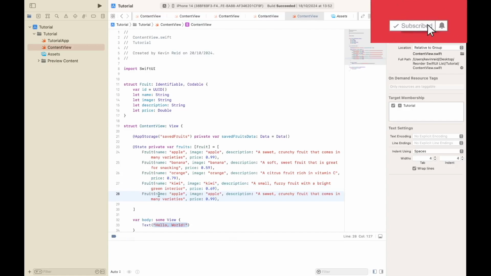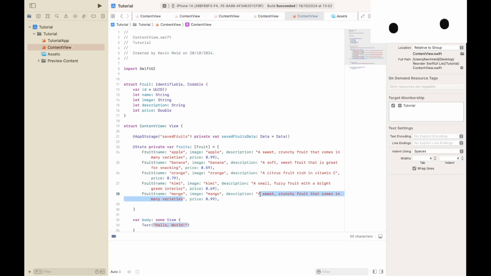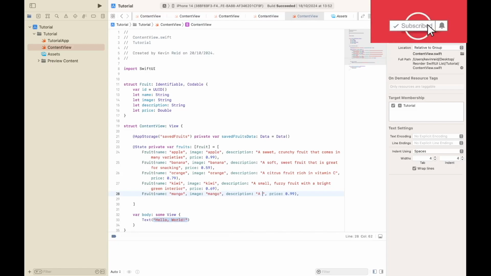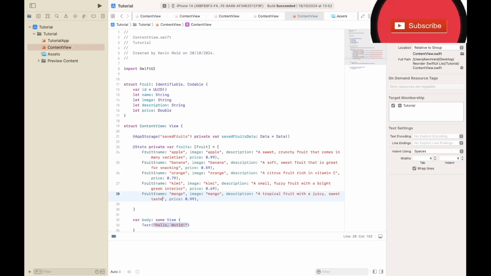And then the next fruit is mango. After this fruit is just one more, which is pineapple. So this one's mango. A tropical fruit with a juicy, sweet taste. The price is £1.29.